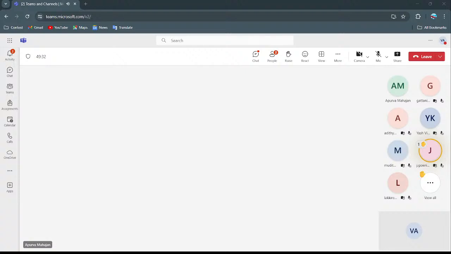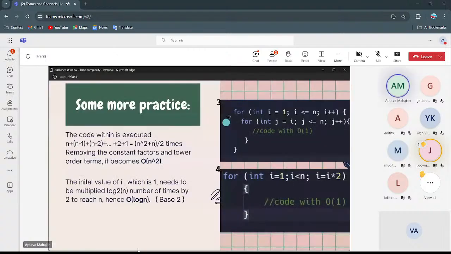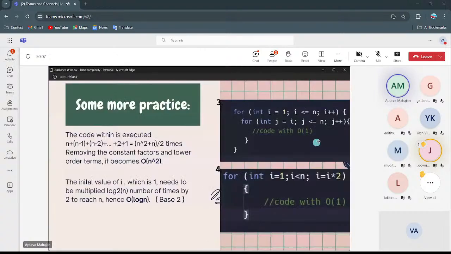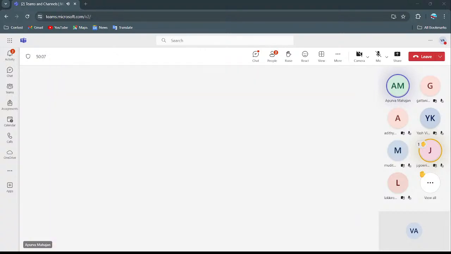So in the third example, we see that the outer loop is going to iterate n number of times. And in the inner loop, j starts from 1 and goes till n, increasing by 1 every time. So first j will start from 1 and go till n, so the inner loop will execute n times. When i equals 2, j will start from 2 and go till n, so it will execute n minus 1 times. When i equals 3, j will start from 3 and go till n, so it will execute n minus 2 times.